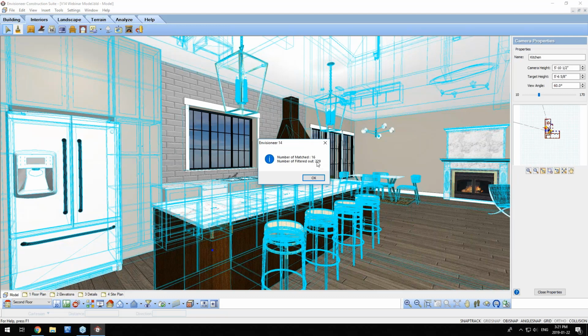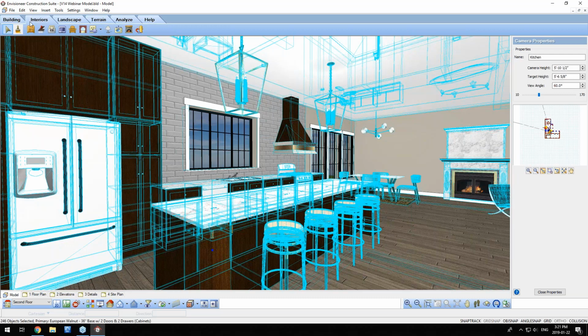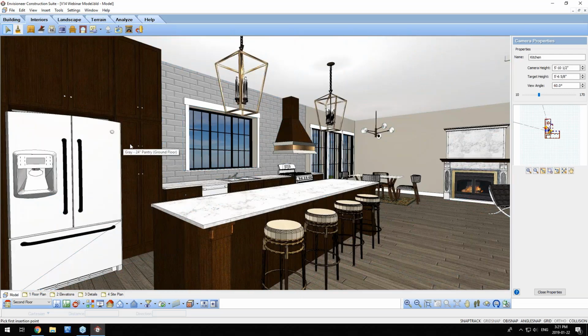And then it said, but there's 229 things, windows, doors, walls, fireplaces, that aren't a cabinet, so I filtered those out, and they're not going to match the same appearance because they're not a cabinet. I said, okay, and when I click OK, you can see that all of my cabinets quickly updated to that same style. I think that's absolutely fantastic.